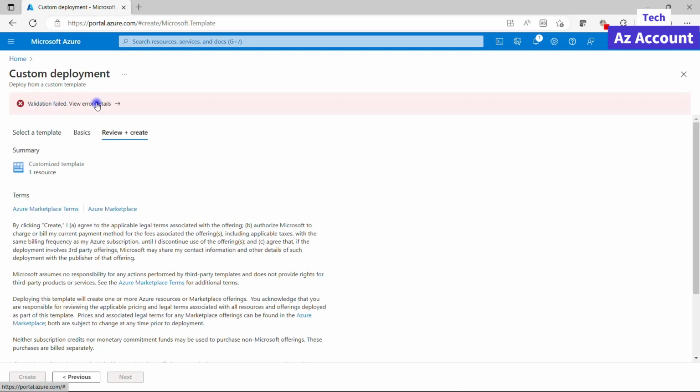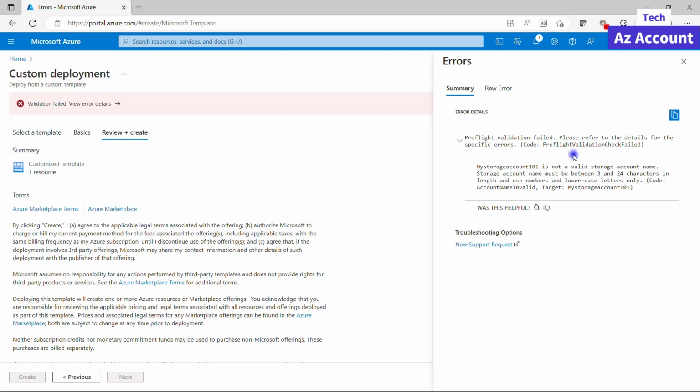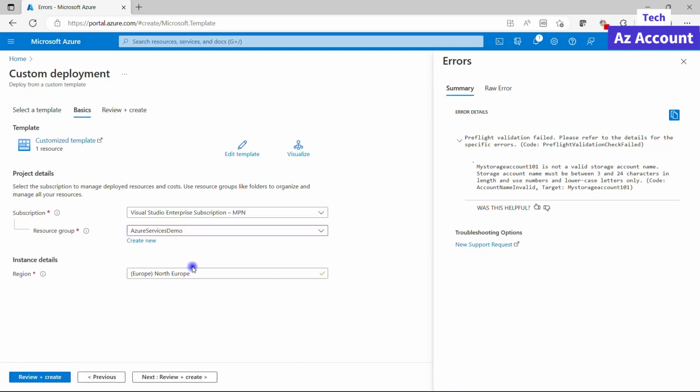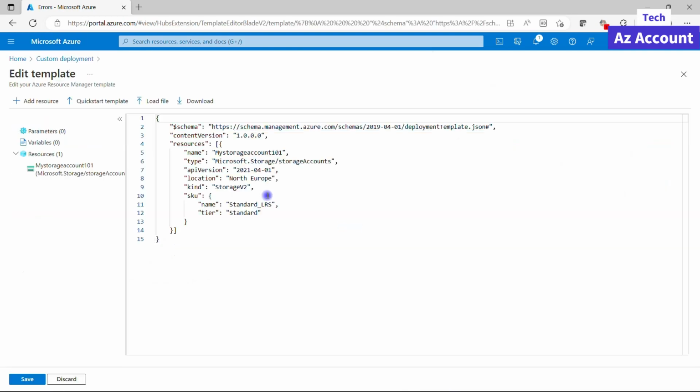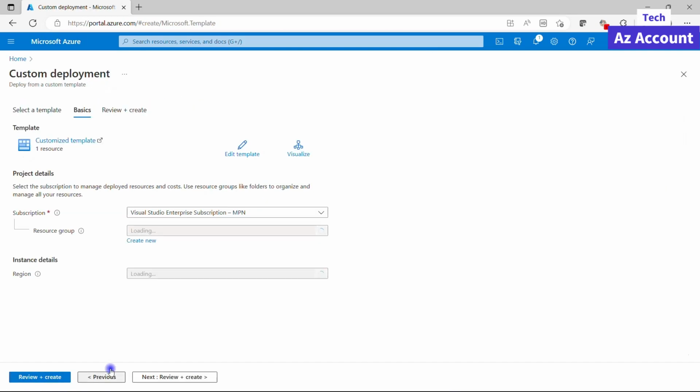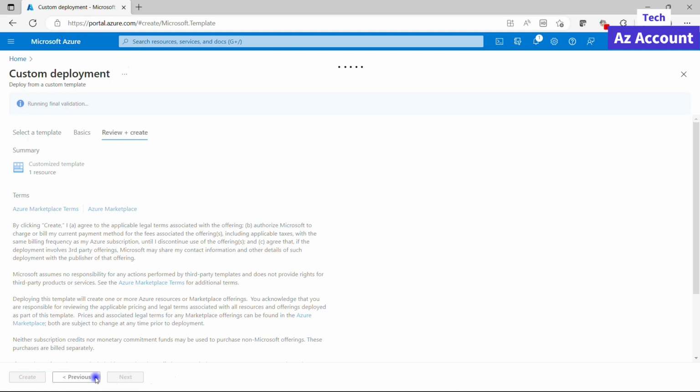It says validation failed. If I click over here, it says pre-validation check failed, 101 is not a valid account name. That's fine. If I go to previous, click on edit template, change it to 00123, and just save it. Next, we have to select the resource group, validating again. Finally, validation is passed.